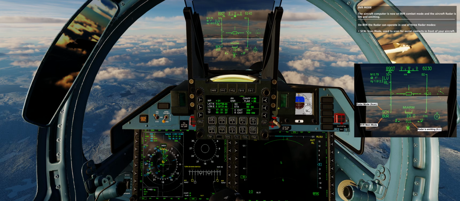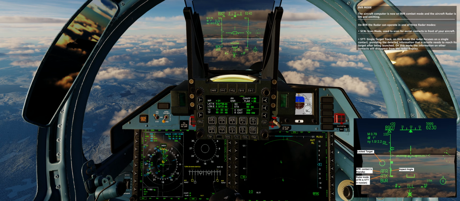On BVR, the radar can operate in one of 3 radar modes. Scan mode, SCN, is used to scan for aerial contacts in front of your aircraft. Single Target Track, STT: on this mode the radar focuses on a single contact, providing the detailed information that a missile needs to reach its target after being launched. On this mode the information on other contacts will disappear from the radar display.